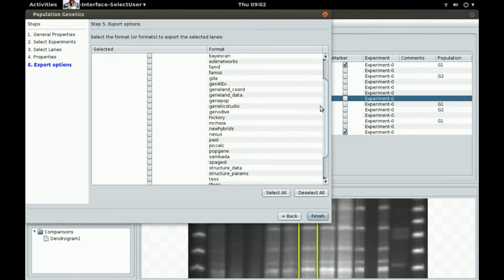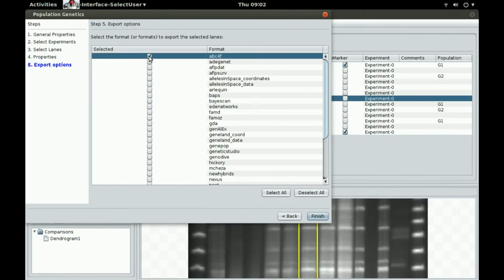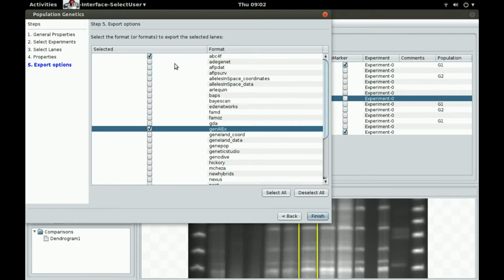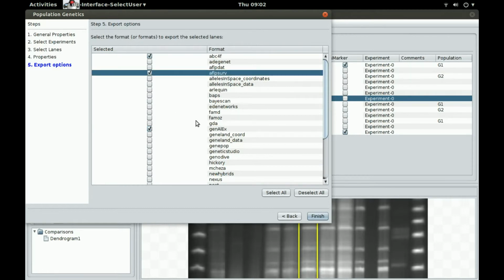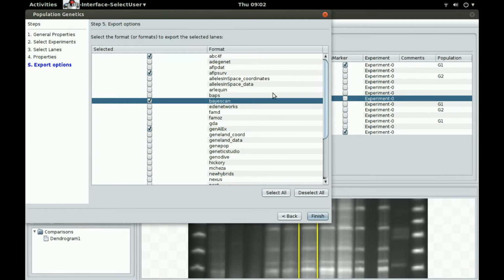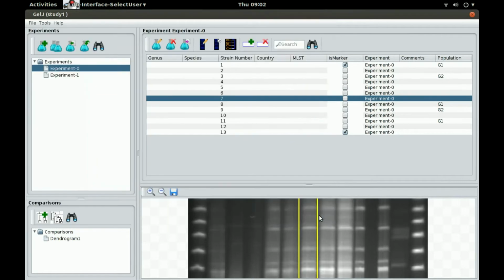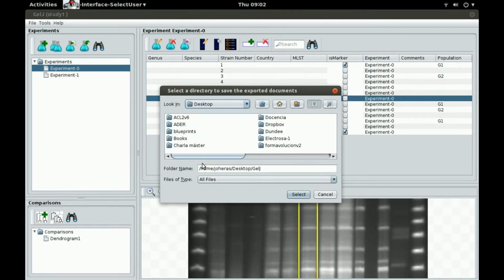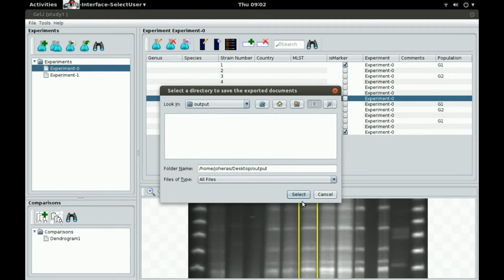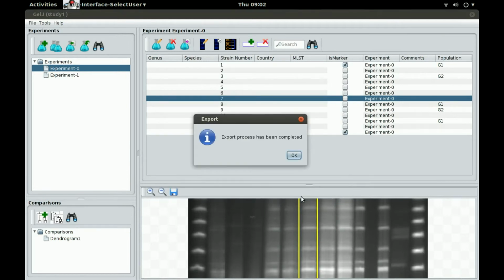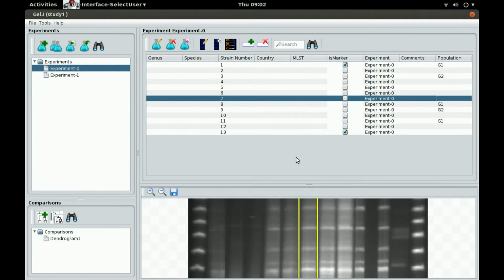So here we have some of the most commonly used software for population analysis, and we can select one of them, all of them, whatever we want. So for instance, let us pick these 4, and we press the finish button. Then the system asks us to select a folder to save our results. Here for instance that folder, and we click select, and as you can see the process is automatic.